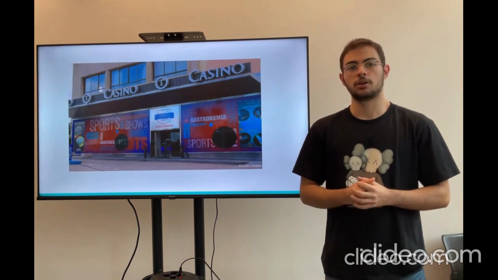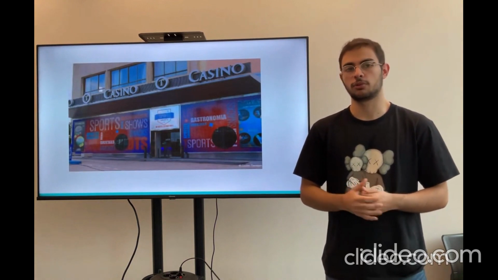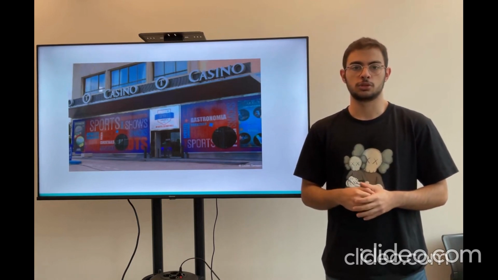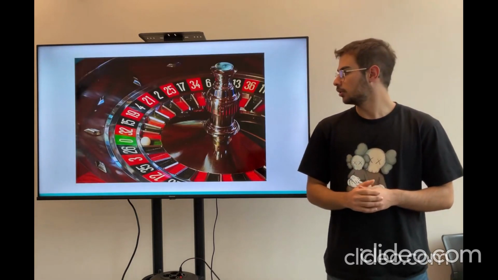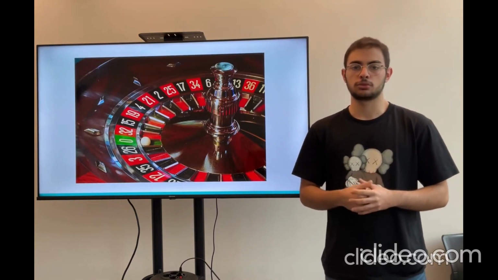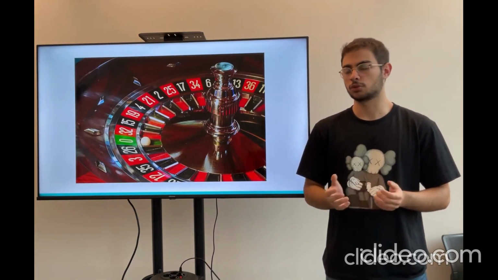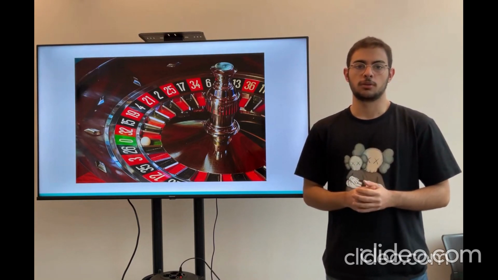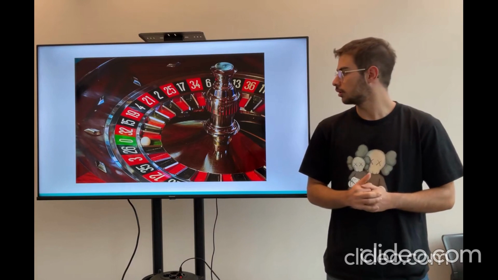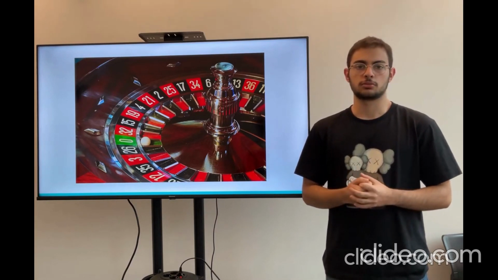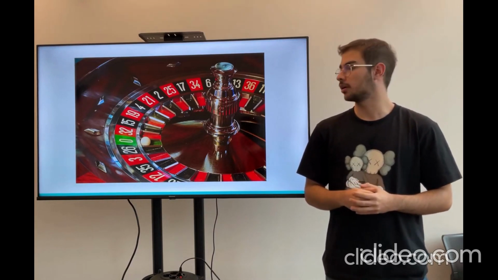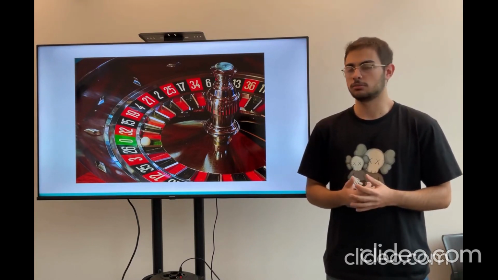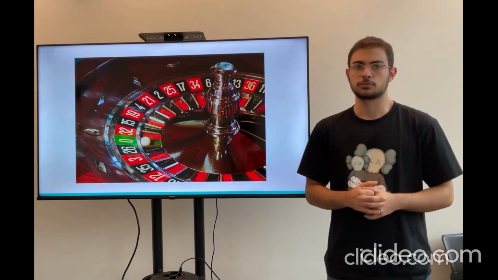It started when we were walking along the street in Barcelona and we saw a casino. We decided to enter to see what was going on. What caught our attention is that most of the people were playing the roulette, one of the most popular games in casinos. So we decided to find out how the roulette works and why people play this game so much.